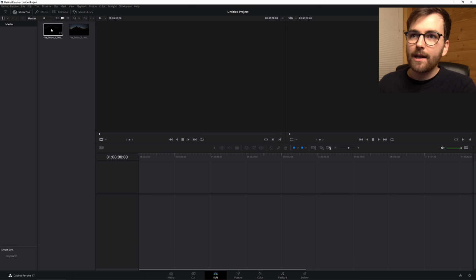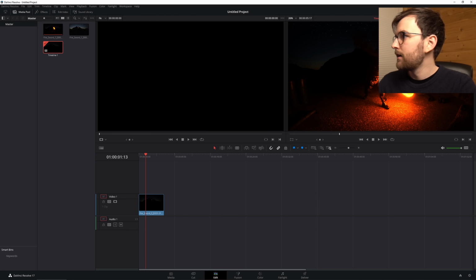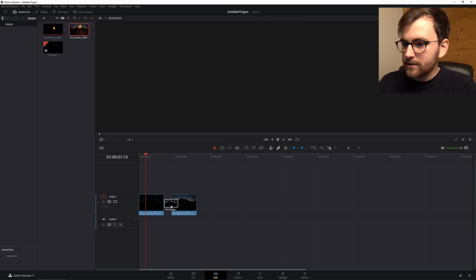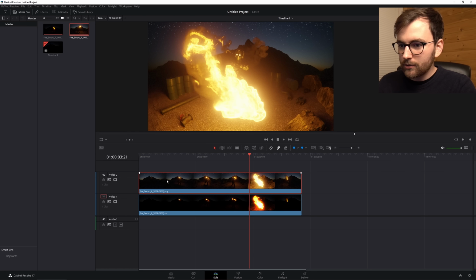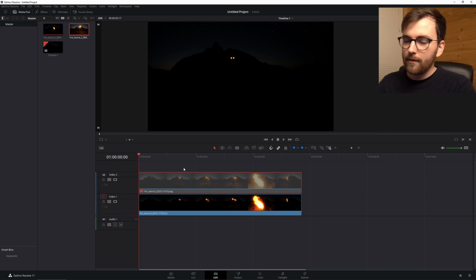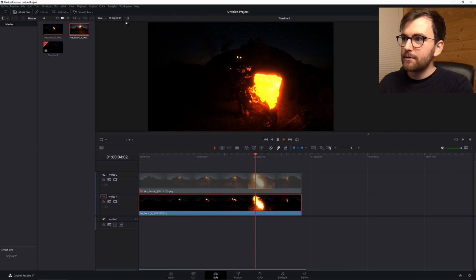Let's go ahead and drag our sequence down to the timeline. This is the EXR sequence. Take down the PNG sequence as well. In fact, I'm going to stack these on top of each other. So now I have the PNG sequence on top and the EXR sequence on the bottom. Let me just disable the PNG sequence for now. Here we have the raw EXR sequence. Look how smooth it plays. It doesn't miss a single frame.